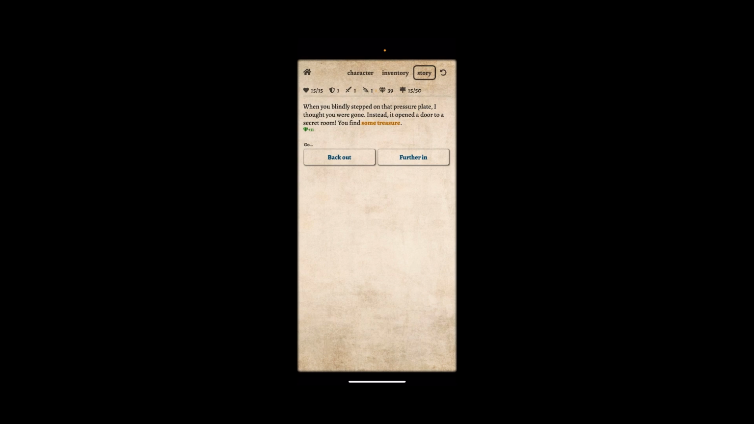When you blindly stepped on the pressure plate, I thought you were gone. Instead, it opened a door to a secret room. You found some treasure. Why is it talking like it's a person? I thought you were gone. This is supposed to be just like it talking to us as an objective observer. Go back out further in.